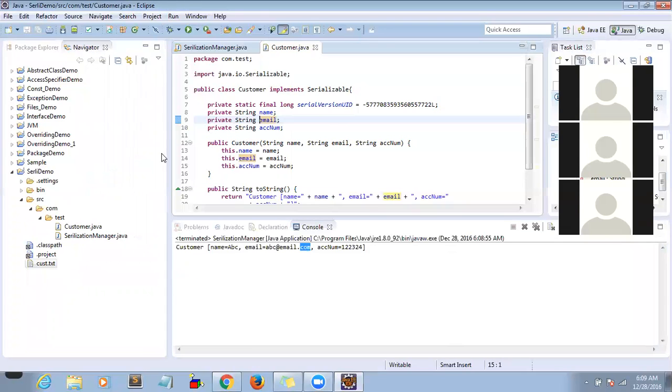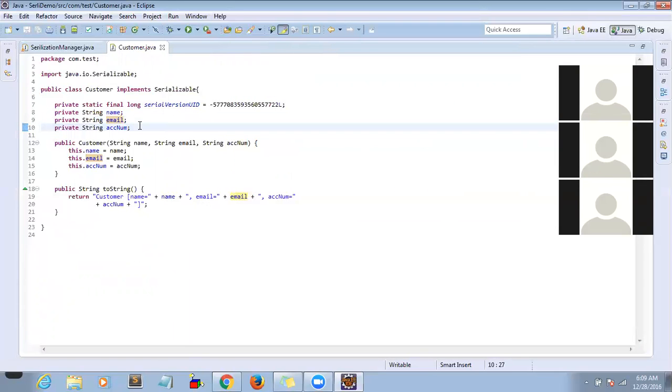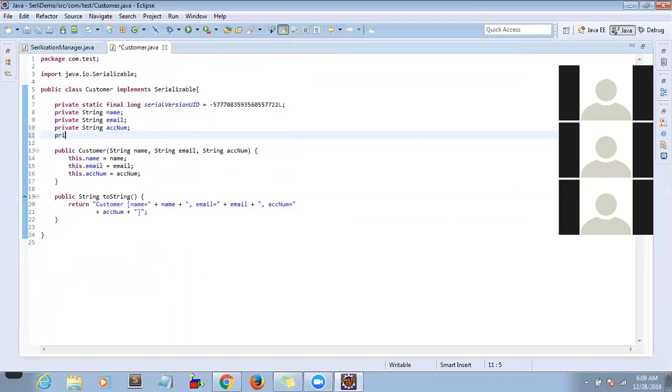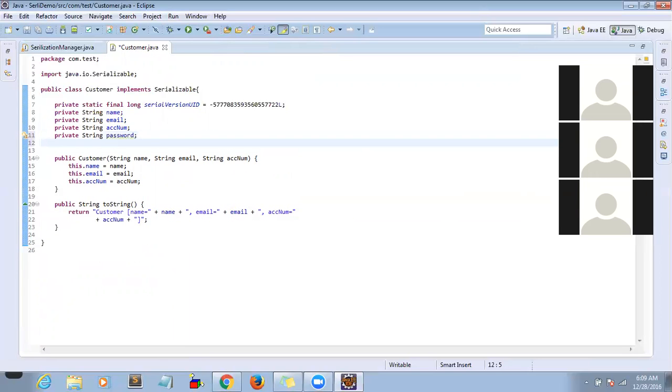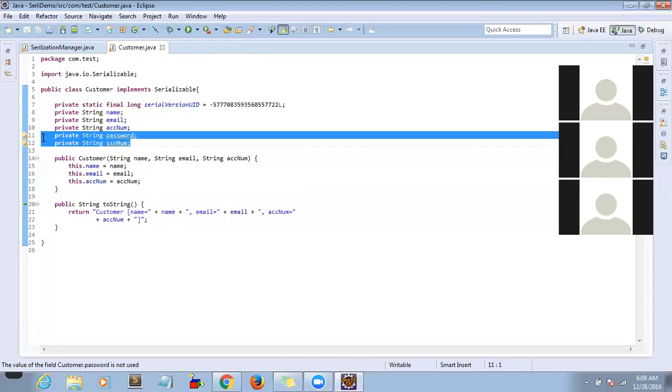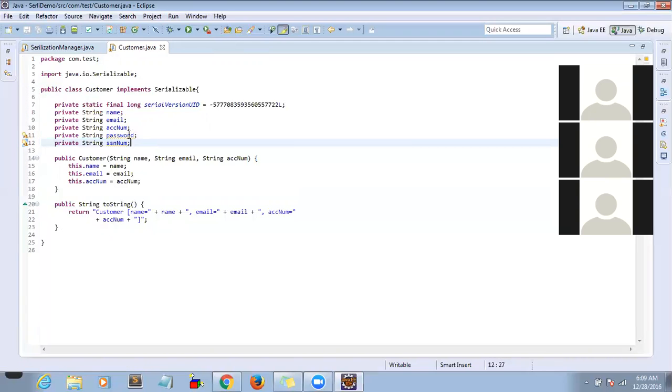Now the second question is, say some of the information is confidential, like a password. Let me add one more field called private String password. This is very confidential information, and also private String SSN number. I don't want to save these two fields into the file system, even though I am providing the values. To avoid this scenario, we have to make these fields static. This is one way to avoid it, and another way is volatile.